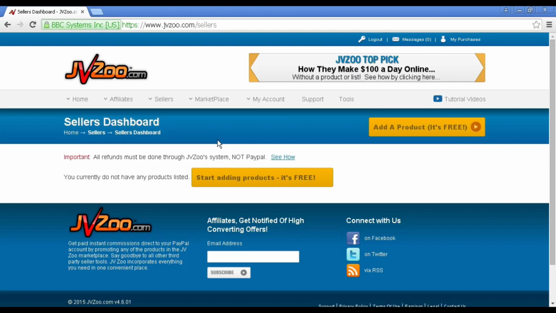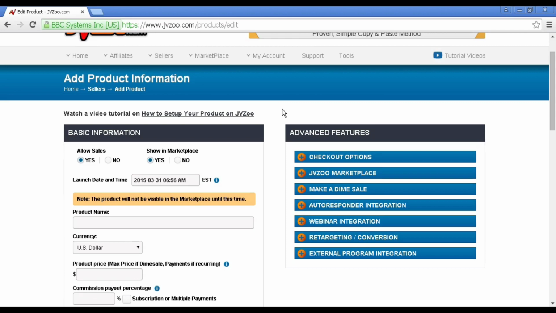Okay, log into JVZoo and go to the seller's dashboard, and you can see a nice big orange button here that says add a product, it's free. Click on that. It takes you through to this page, and there is a video on this page which goes into quite a lot of detail about how you set this up, but I'll just run through it really quickly.